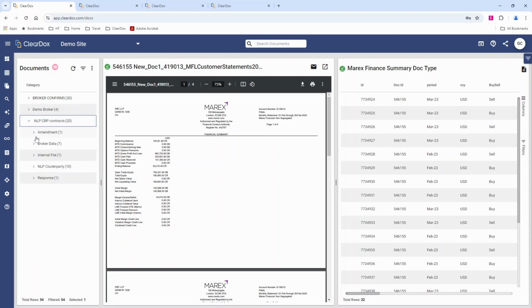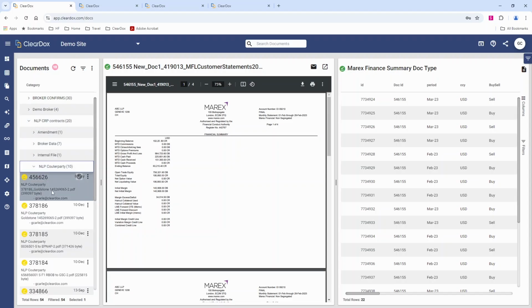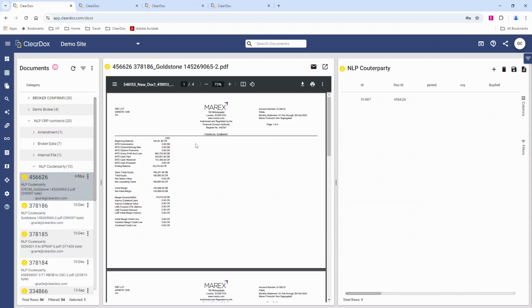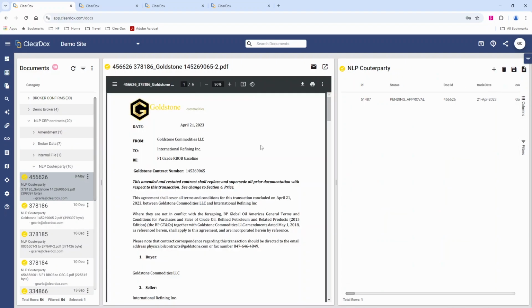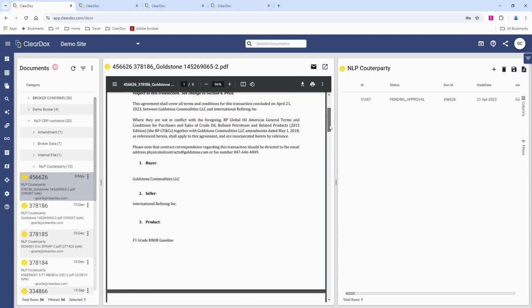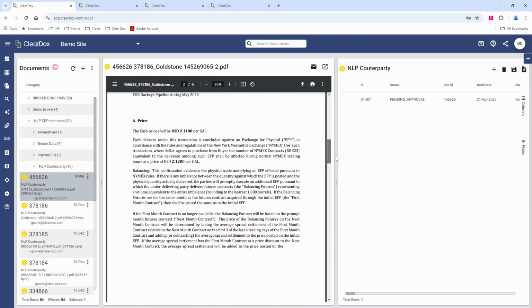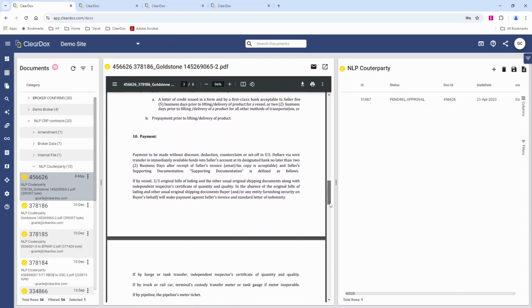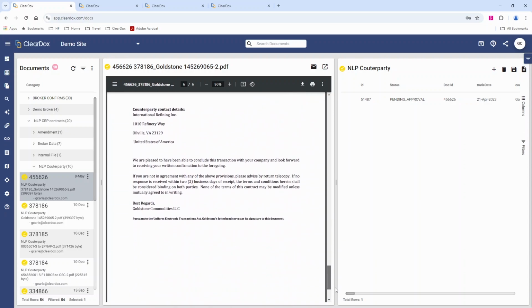Now we can look at some of the counterparty confirms that we'll be pairing up with. Look at something like this, from a fictitious company, Goldstone. Contract number, the deal date, and down here we have some of this pricing information, which we used an NLP parser to extract. So again, we have this data.